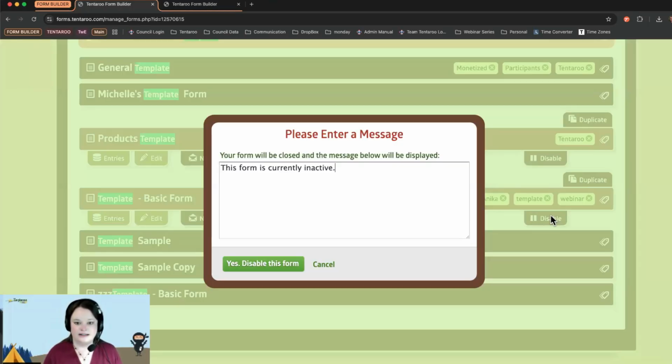You can click on this Disable button and it will bring up a box that says a message that is conveyed to your users if they find your form embedded in your website and it is no longer active. So you can leave it as this form is currently inactive, or you can customize this to say, we are no longer taking submissions, or this form closed on January 30th. Whatever you want this message to say, that is what your users will see wherever you have that form embedded, and they can't access it anymore to fill it out.